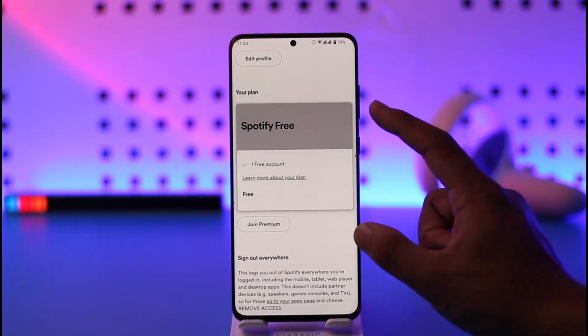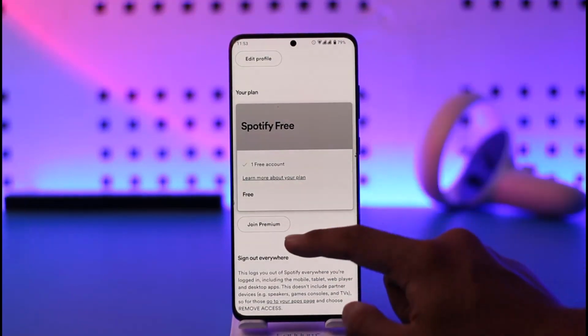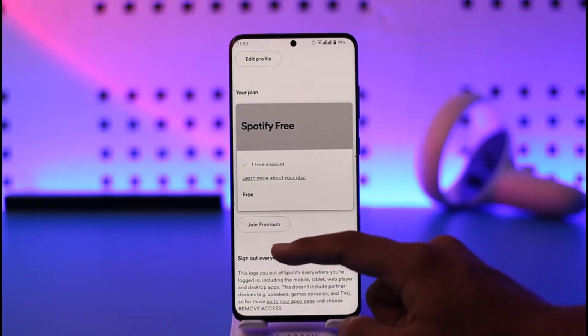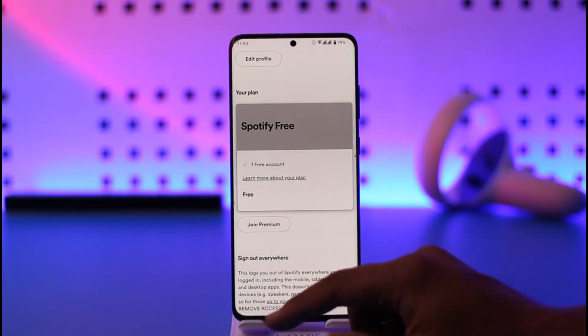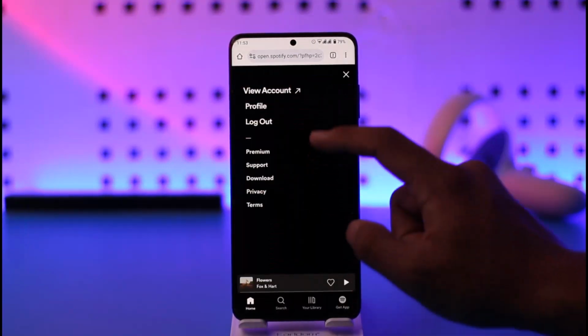So in my case I don't have Premium, so I'm seeing Join Premium, but if you have Premium you'll find Join the Free option or Cancel Premium. So you want to make sure to tap that button, confirm the changes, and your Spotify Premium will get successfully cancelled. This way you'll be able to cancel Spotify Premium.